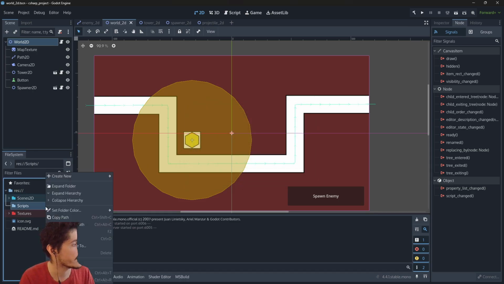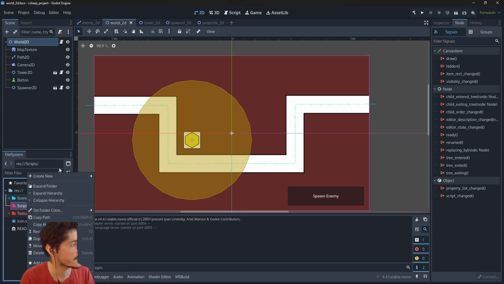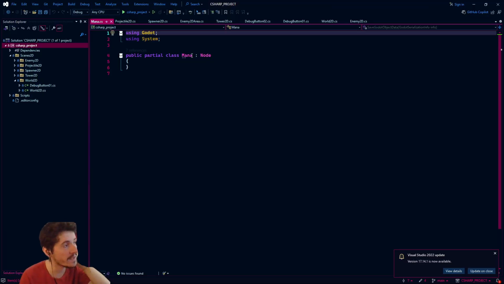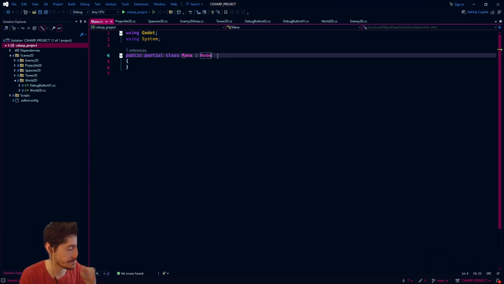folder. And I don't know, what color can it be? It could be pink. So in this scripts folder, we're going to create a new script, which is going to be mana.cs. And here we have the public partial class Mana extending Node. I'm going to remove the node extension because I don't want this to be a node actually. Eventually, I may want this to be a resource in the future, but right now it's not necessary.